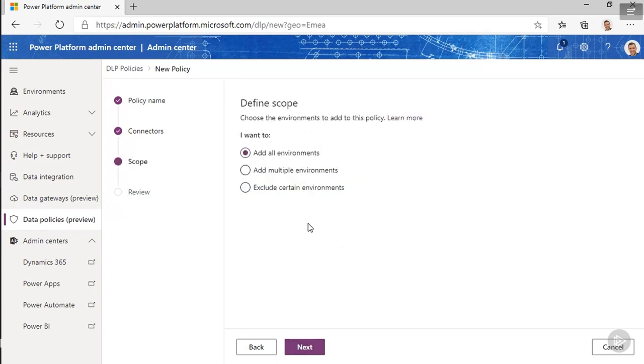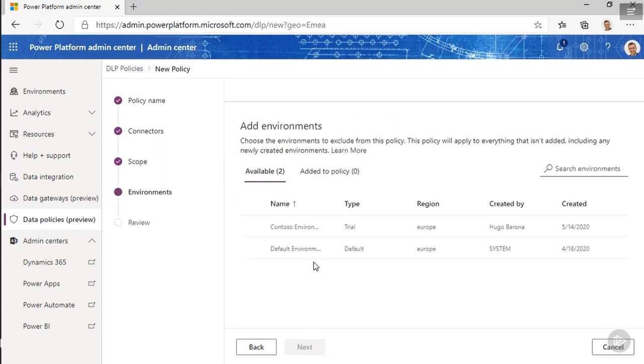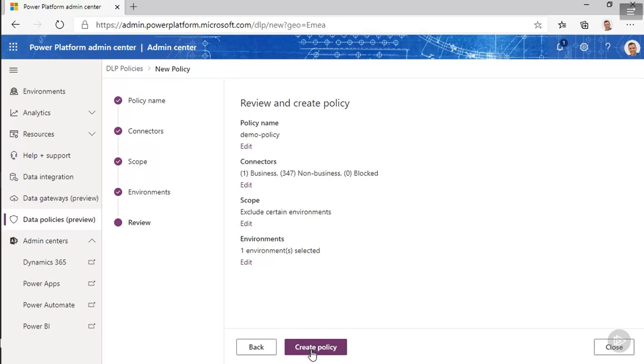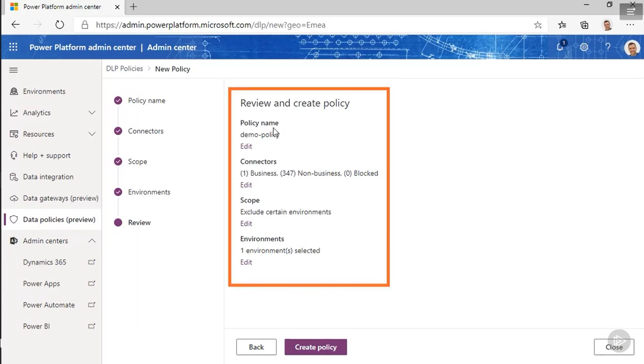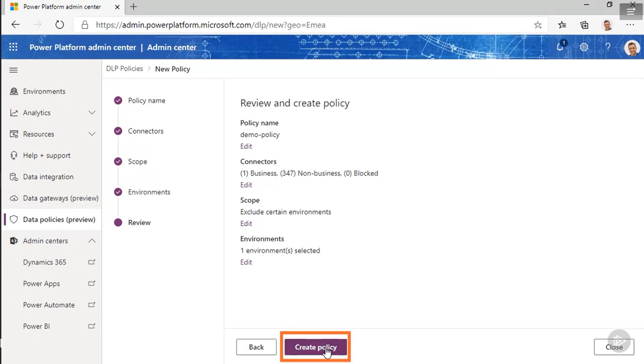On the scope step, we have the ability to specify the scope of this data policy. We can use this data policy for all environments that we created on our tenants, or even for multiple environments, or even for a single environment. In this case, I will just use it for the environment that we created previously. I'll add the environment to the policy, and we are in conditions to proceed to the next step. On the next step, you basically can review all the configurations you specified, and you can proceed to create your policy.